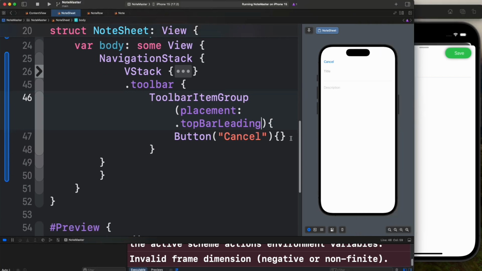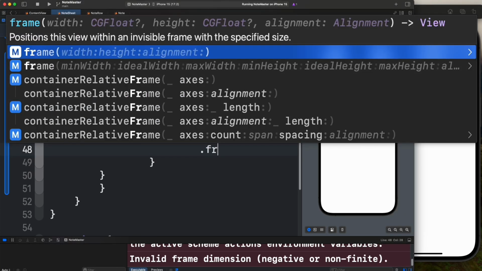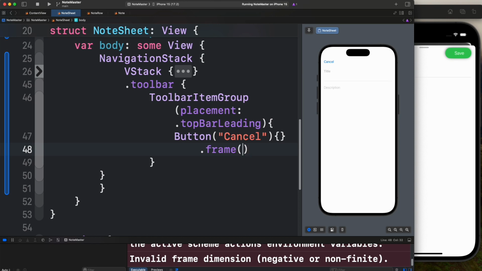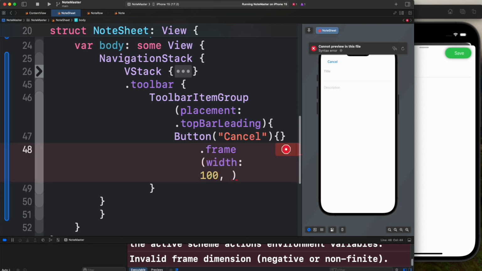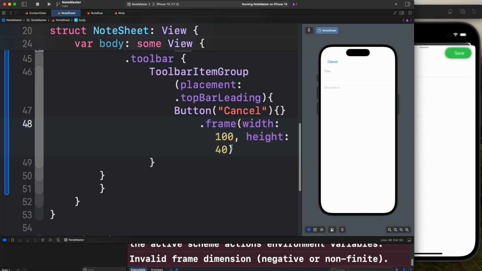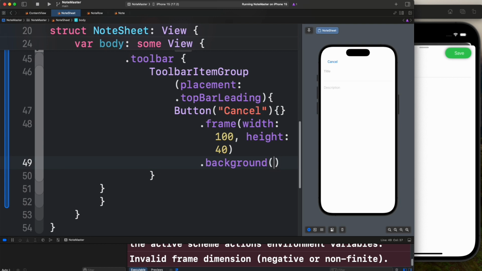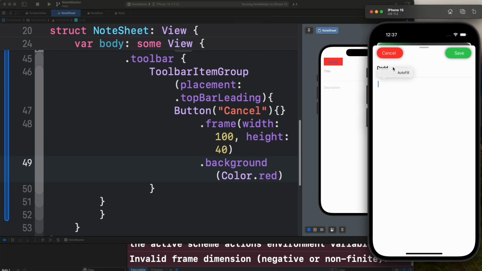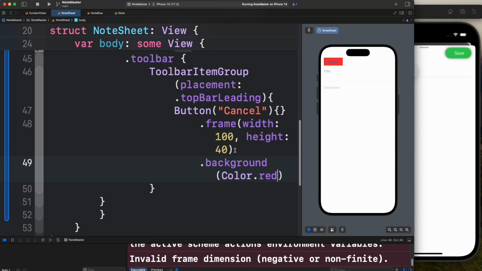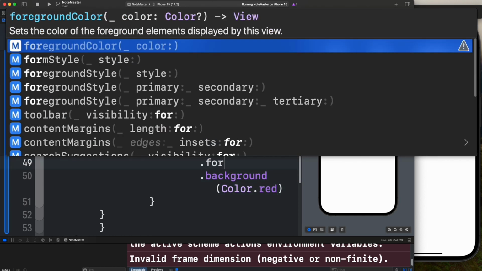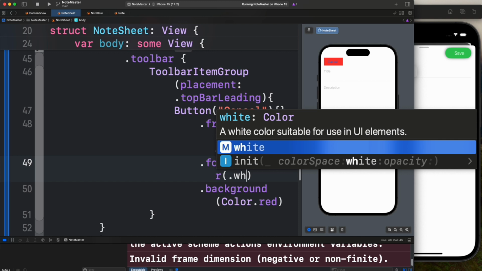The first thing we want to do is to specify the frame. So that frame. And for the frame, we want a width of 100 and a height of 40. Okay, perfect. Now that we have the frame, we can add a background color. That background, and we want the color to be red. And as you can see, we have a red background. Now, instead of this blue text, we want to change it to white. So here we can play with the foreground color. So that foreground color, and we want it to be white.